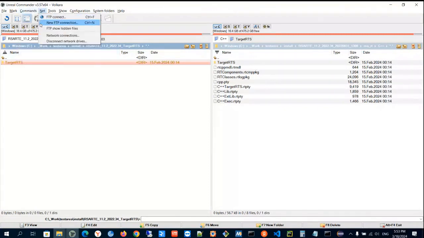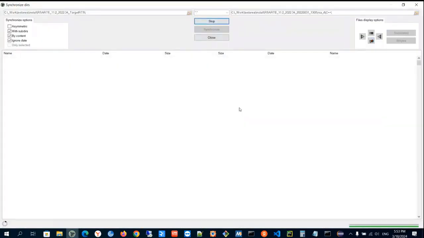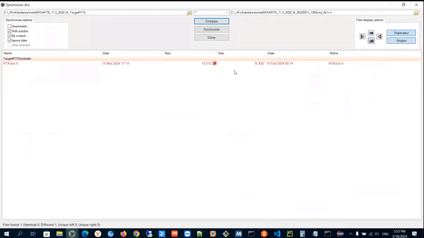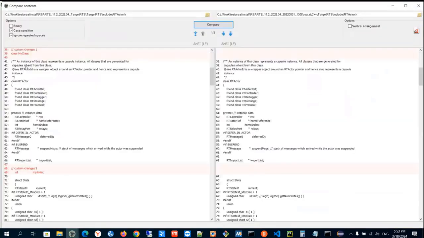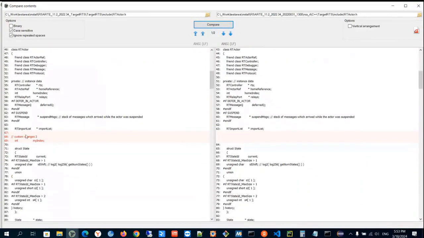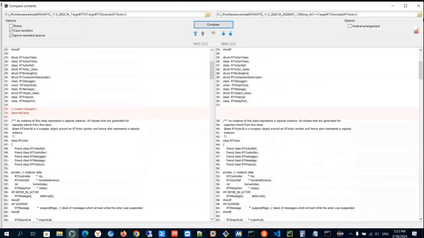So now if I run the synchronize command on the folders, yes, it's still comparing, but now it has finished. So we see that there is only one file that I have changed. And if I compare, I see that on the left, I have a custom version of TargetRTS with custom changes. I have added 2 custom changes.